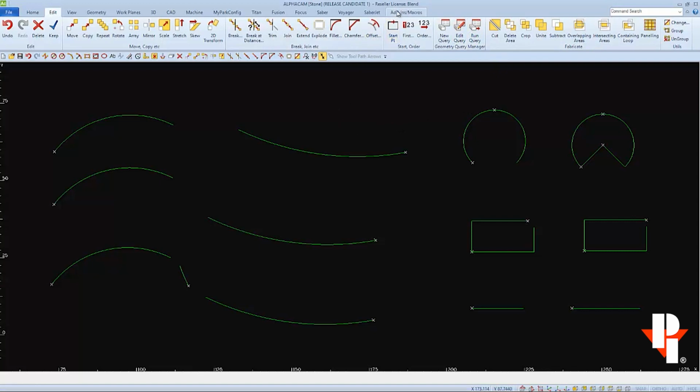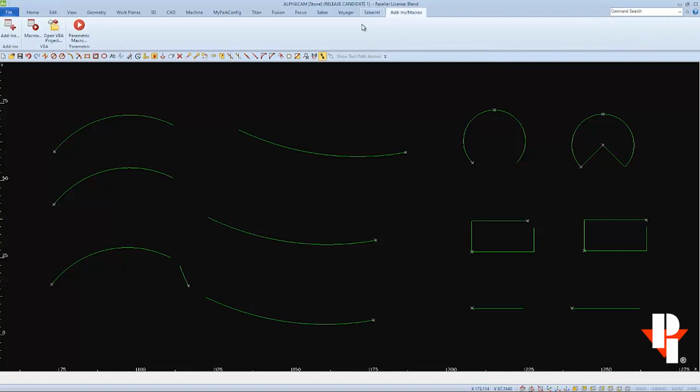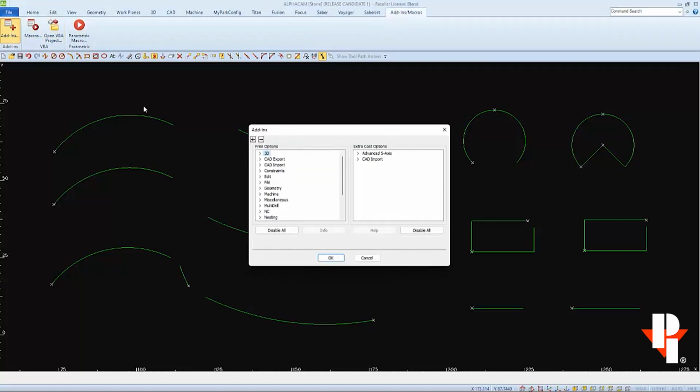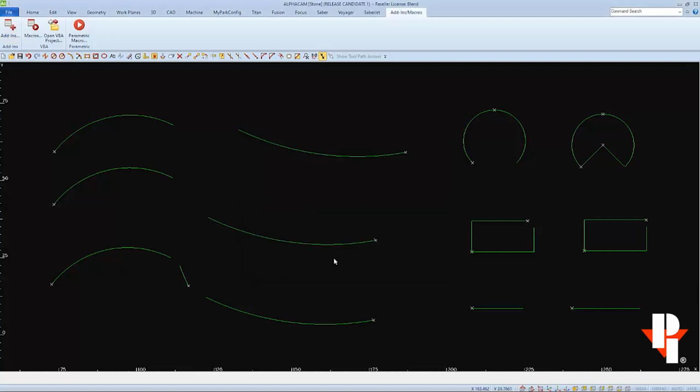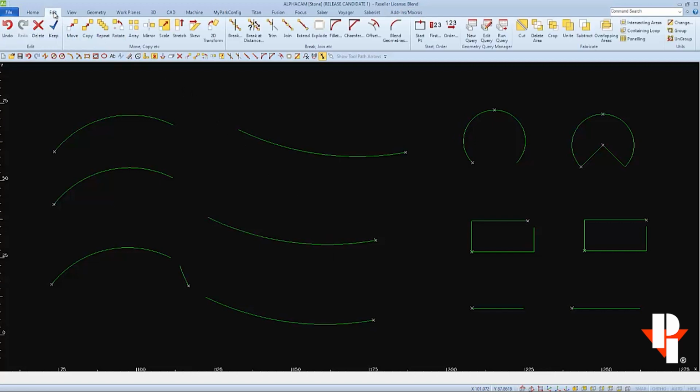Go to the Add-in Macros tab and then choose the Add-ins button. Find Edit from the left side of the Add-ins window and click on the arrow to open it. Here you will see Blend Geometries, and you can click on the checkbox to enable it. Then click OK. Now we should be able to find Blend Geometries in the Edit tab. Here it is off to the right.